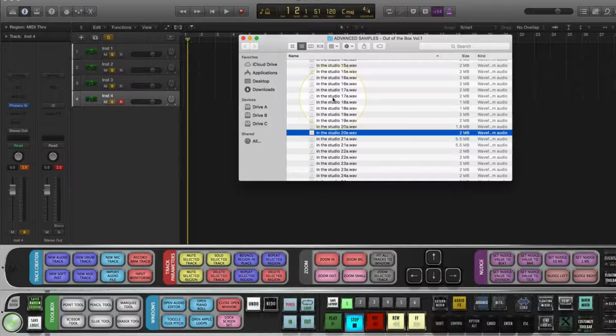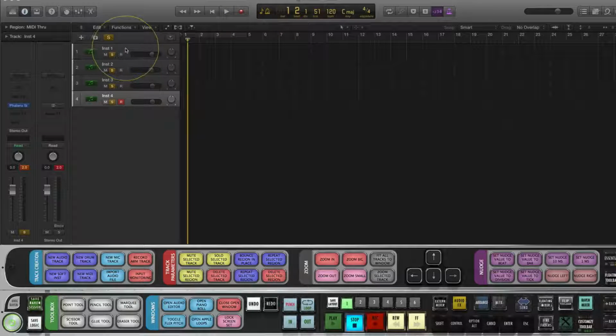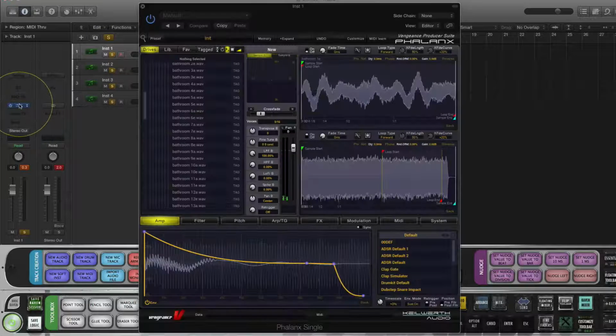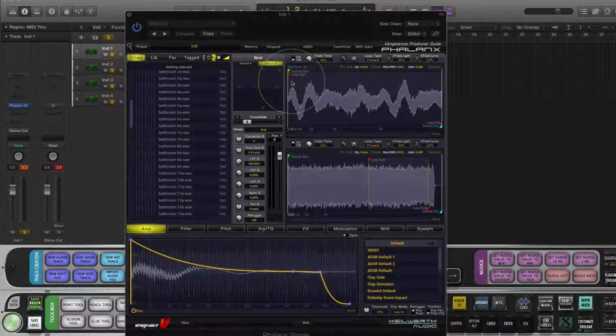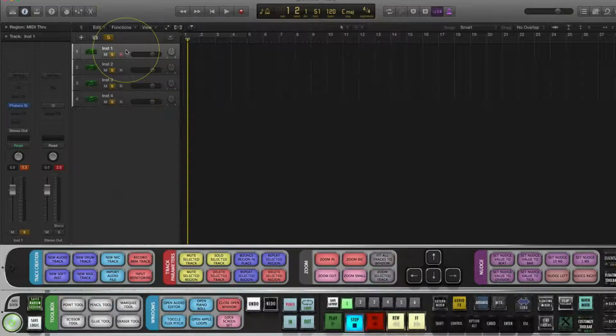But apart from just using these as simple backgrounds or backdrops to your music, you can also do some funky things with them. For example, here I've got some instances of Phalanx where I've actually imported our samples and played around with the amp, the filter, the pitch. Now have a quick listen to these.